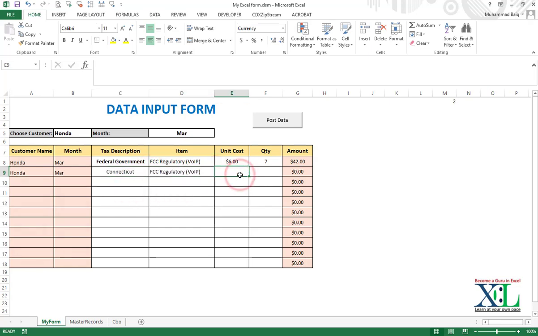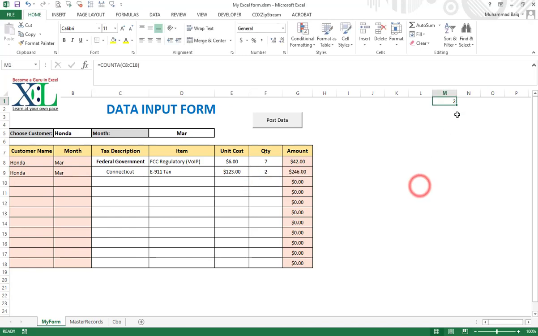So I'm going to add two more records. Let me make a different one. Okay, so here's 123 and 2. If you see on M1, we have the value 2 over there. Let me show you the function behind it. It's actually counting the number of records in column C on a text description. So based on this value, we are going to add the records. So here we have to take the two records for our master sheet.